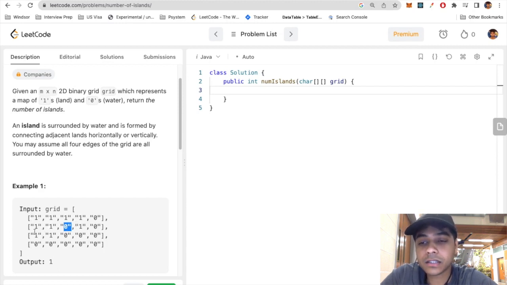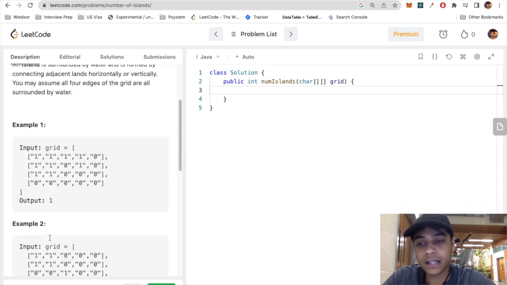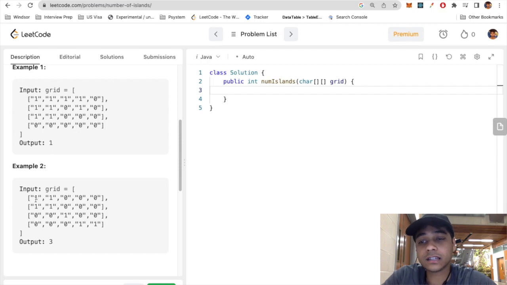For example, here we have all these ones which are super close to each other. All these ones will form an island, and all these ones grouped together are surrounded by zeros, so essentially water. So we have one island in this grid. If we take a look at the second example, we have four ones here, which form an island. This one is not connected to this land here because they are diagonally located, so we don't count that. We just take into account all the ones at the top, the left, the right, and the bottom.